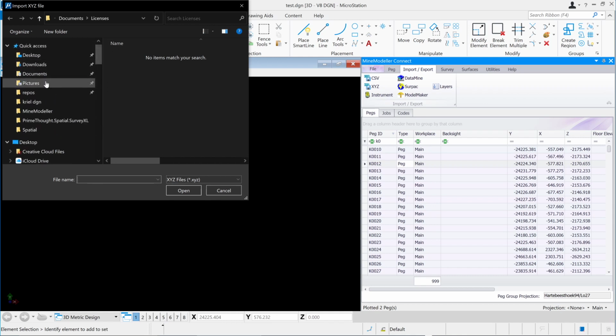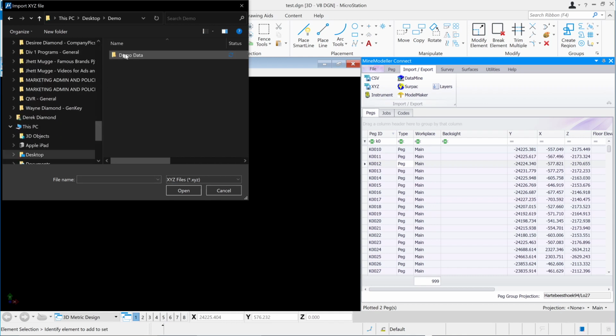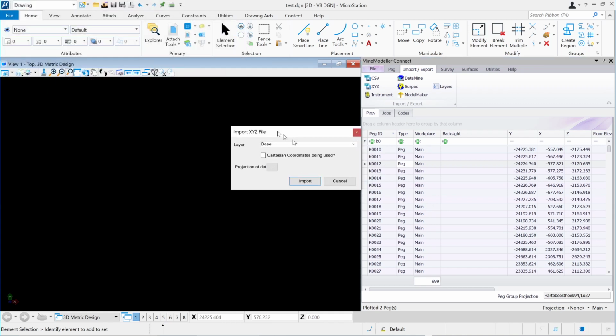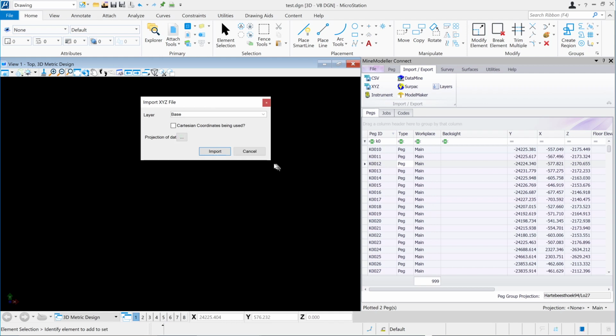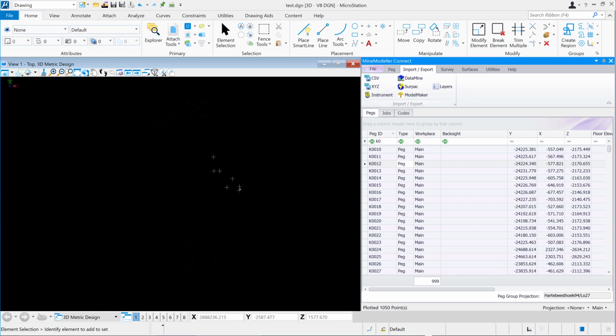So what we would do is, so here we've got base points. So let's import those first. When we import them, it lets us specify a projection if needed. It lets us specify which layer it's going to go to. So let's let that go to a layer called base, and we'll just import it straight. And there we go. There our points are. Okay, they're in the layer base.